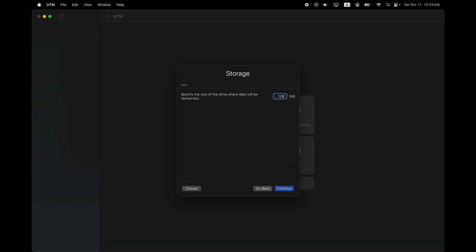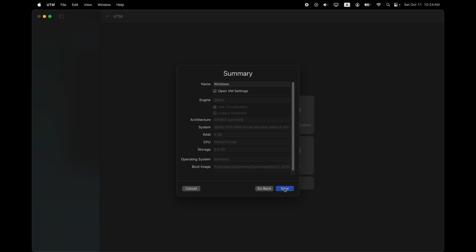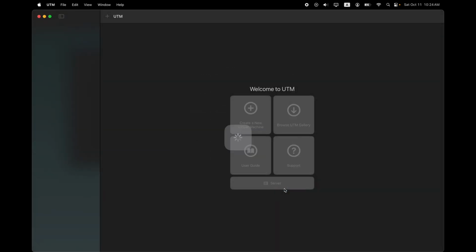Adjust the disk size to 128 GB to accommodate the installation of Acumatica ERP and SQL Server. Click Save to create your virtual machine. Start your virtual machine by clicking the Play button.